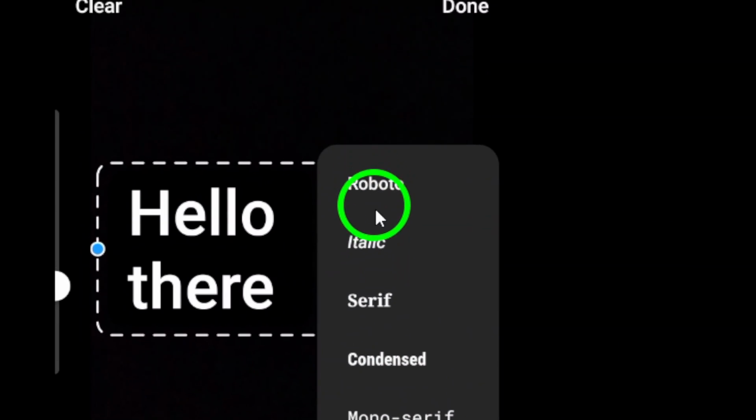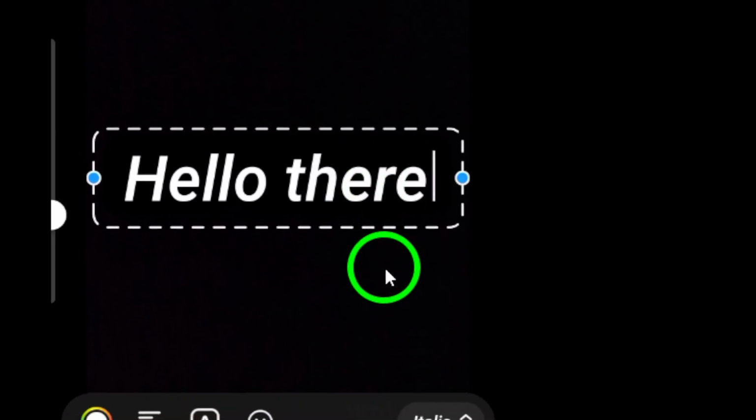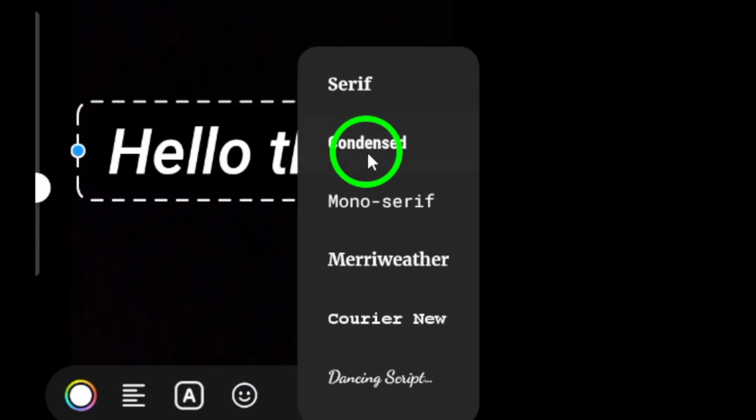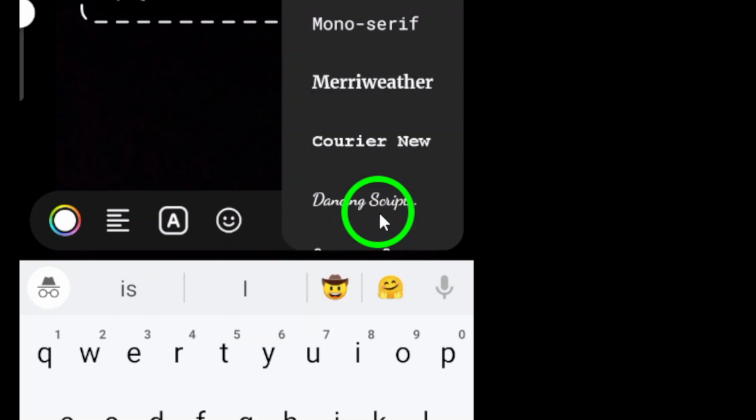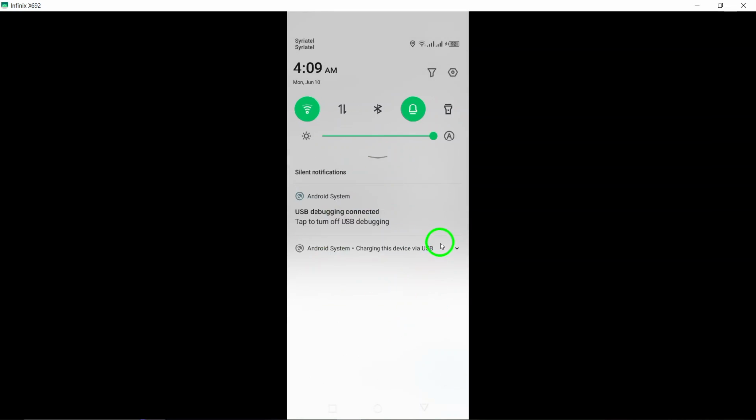Once you are satisfied with your text and font selection, tap on Next at the bottom right corner of the screen to proceed. Finally, tap on Post Story to share your story with the customized font style. Your story will now be shared with your followers on Telegram, showcasing your creative touch.